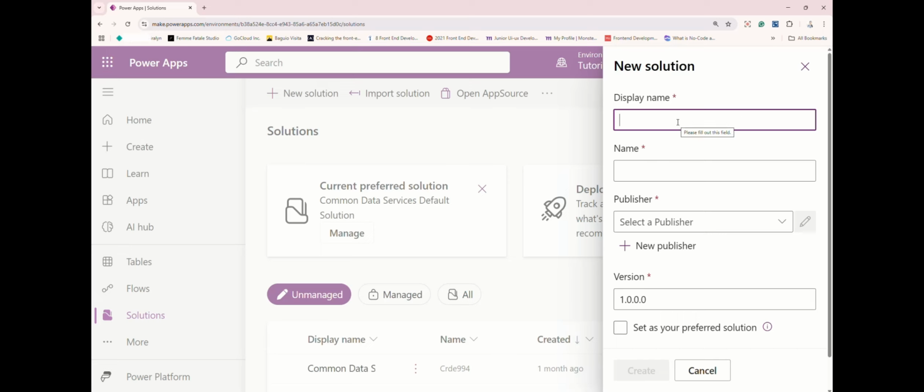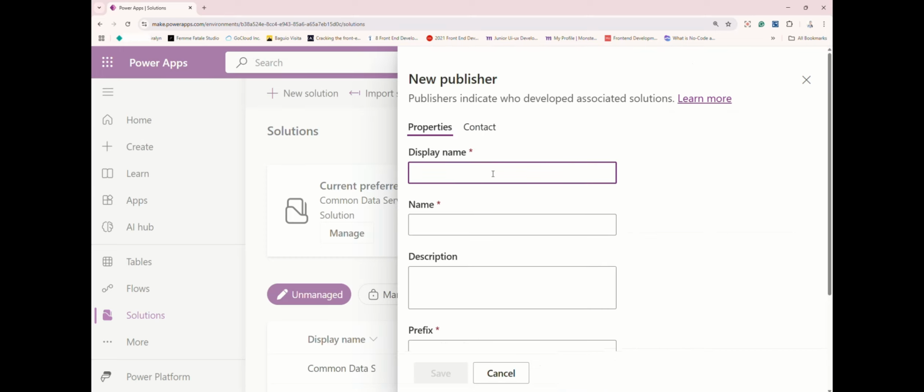Let's fill in the required details. For example, let's add Tutorial Solution as our display name. For publisher, we can select an existing publisher, or we will have to create a new publisher. Let's try to create a tutorial publisher.